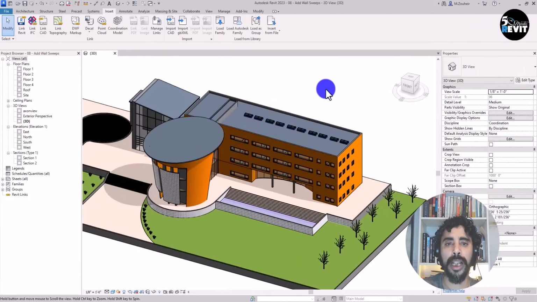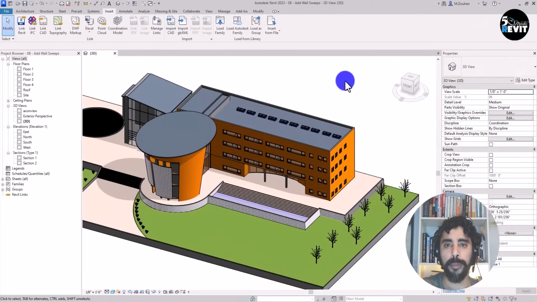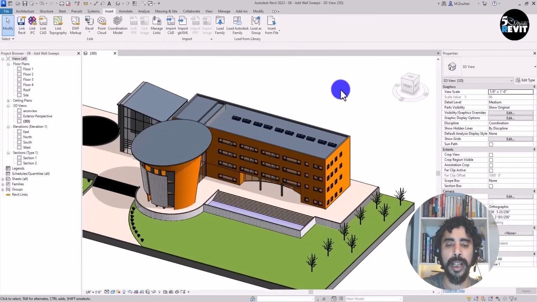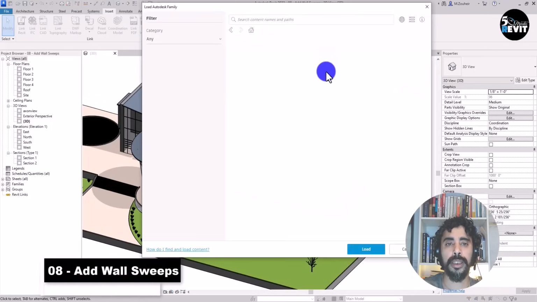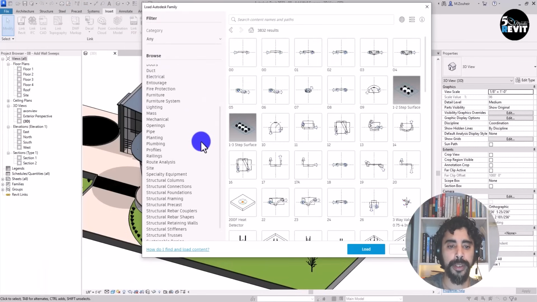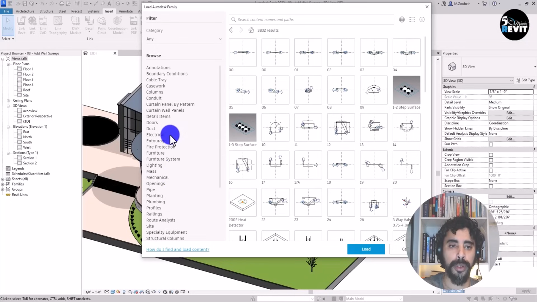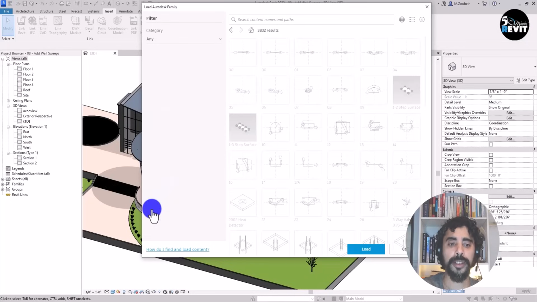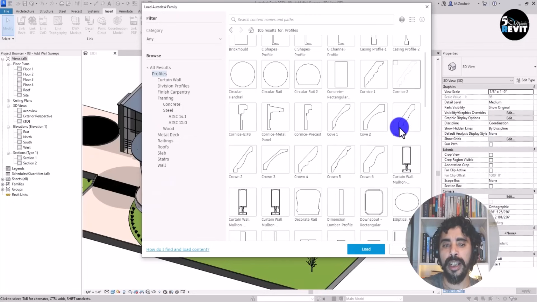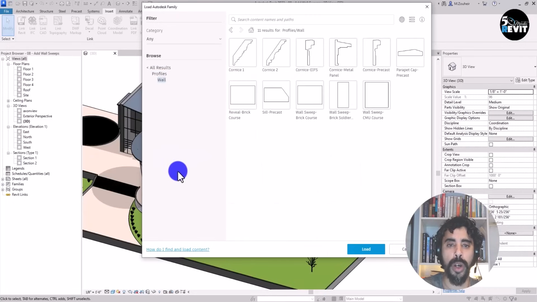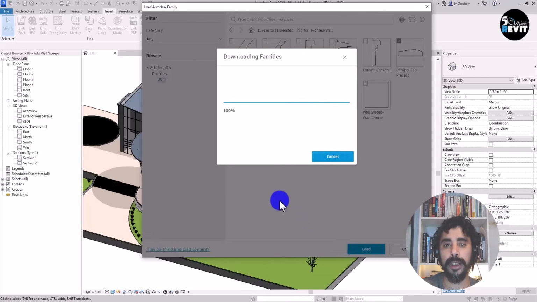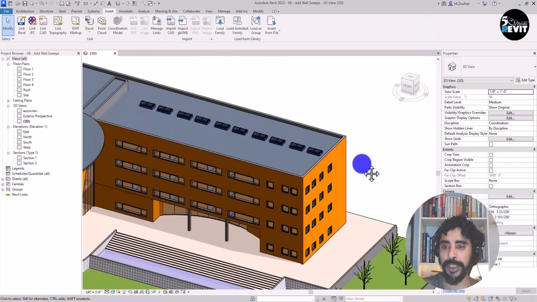Now I have this model I will use to do my sweep. Before I add anything, I go to Insert and Load Autodesk Family. Now, in Autodesk Family, I have a family category, Profiles. Okay, if I go to Profiles in here, now I have many profiles. I choose the wall one, and I choose this one, parapet cap precast. Now it's loaded in the project.